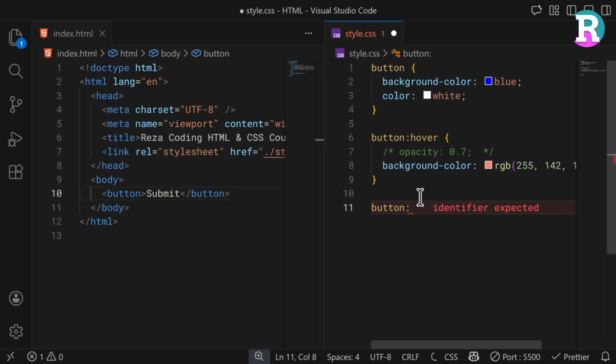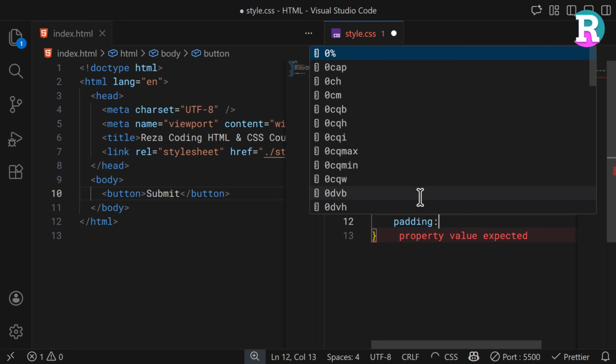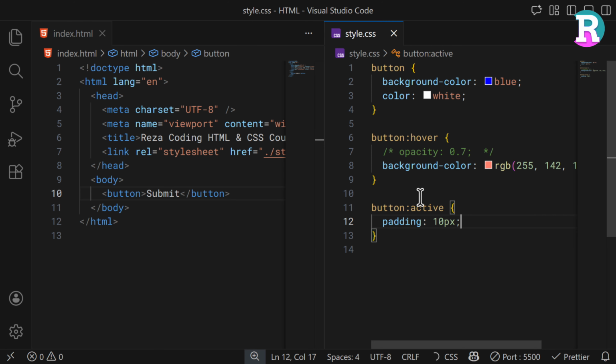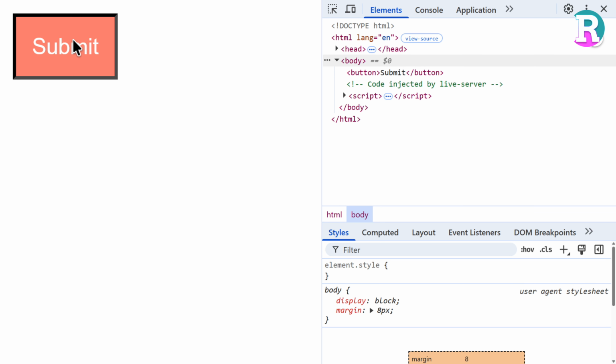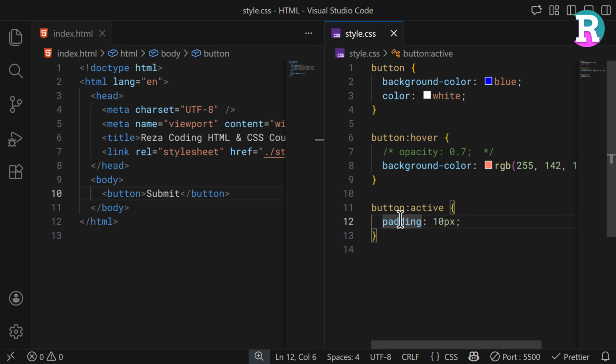Next one, let's add the active. And let's say padding 10 pixels. So the active state basically is when we click and hold on it. So if I click, you can see padding increases and it gets bigger. And the reason for that is because this padding is here.